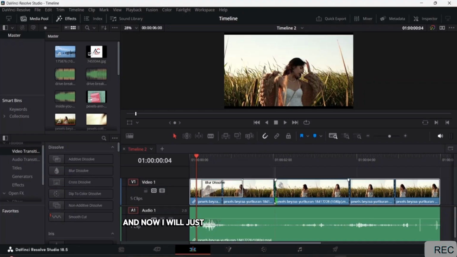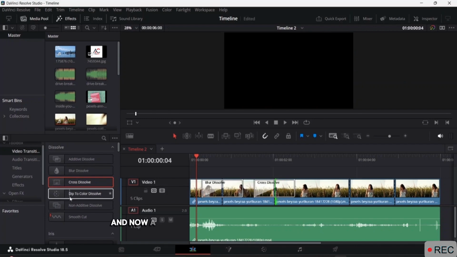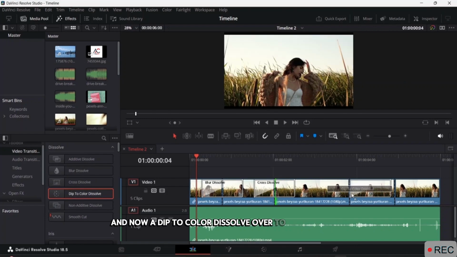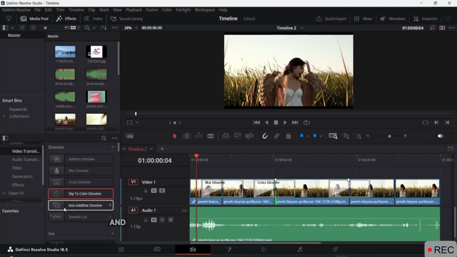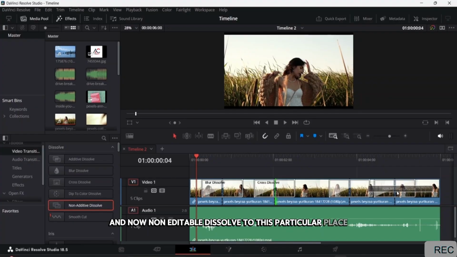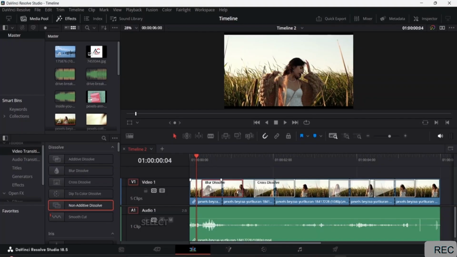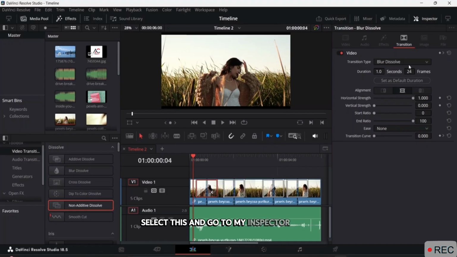Now I will put a cross dissolve here, and a dip to color dissolve on this cut. And now a non-additive dissolve on this particular place. As you can see, I have put on my transitions. The next thing I can do is select this and go to my inspector panel.